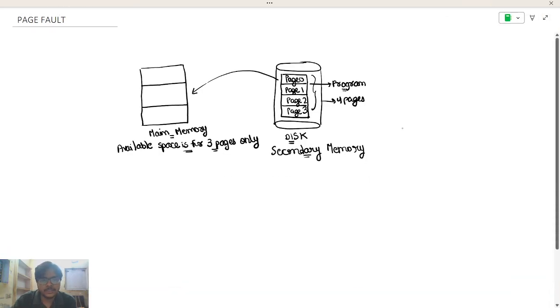Hi, so we'll be learning about virtual memory and page faults in operating system today. As you can see here, there is a main memory, and it is divided into multiple fixed size partitions called frames. There is a space for only 3 pages, and your program is stored here in the disk, and you can see the program is divided into 4 pages.